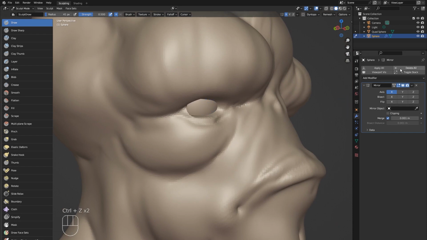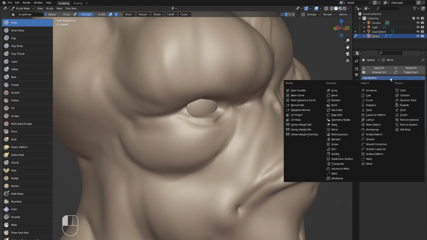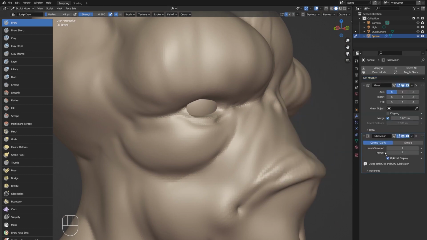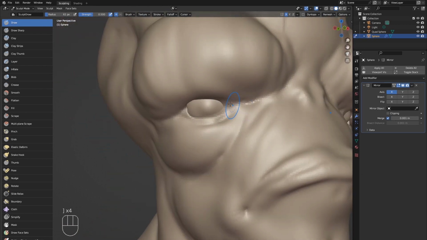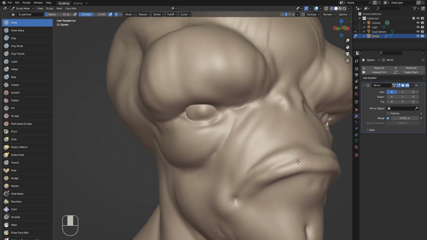And I actually need a little bit more resolution here, so let's add a modifier. Let's say subdivision surface. Let's add 2 to it. That's good. And then we'll just collapse it down. Apply it. Now we should be able to just draw a bump on the eye there.